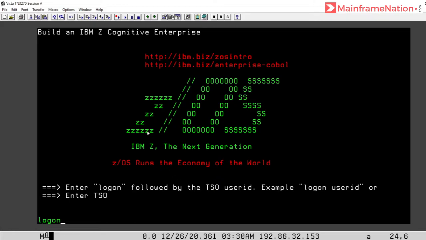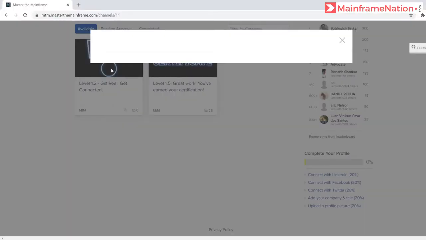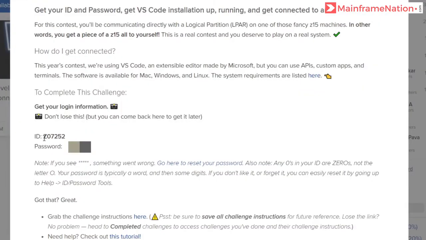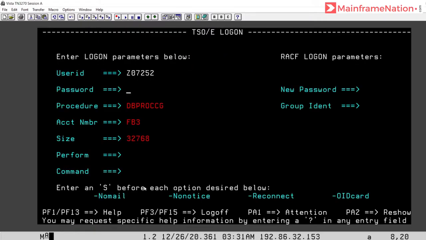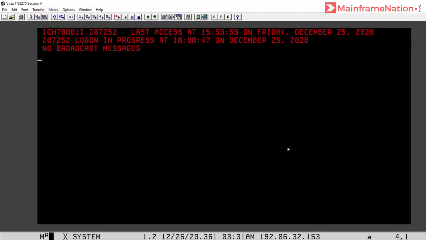Here give logon and the user ID. User ID will be in level 1.2, which is titled VSC. So here is my user ID Z07252 and here is my password. So give here logon followed by your user ID. Press enter, then give your password. And that's it. I am now logged into this mainframe.